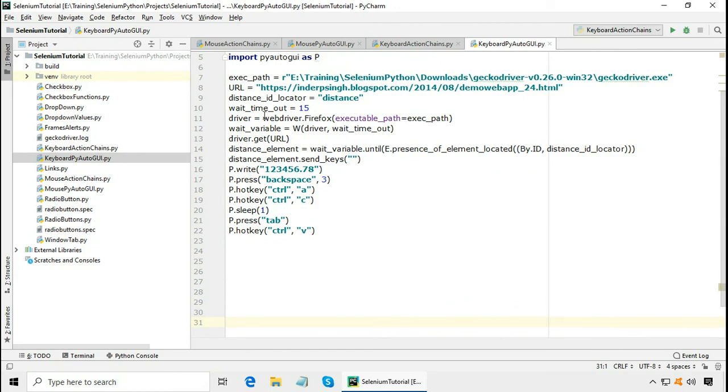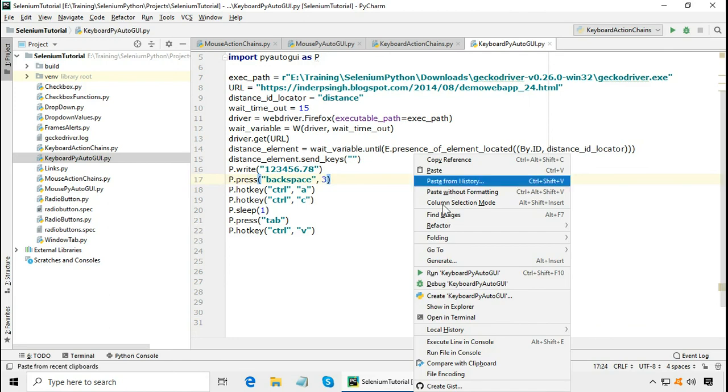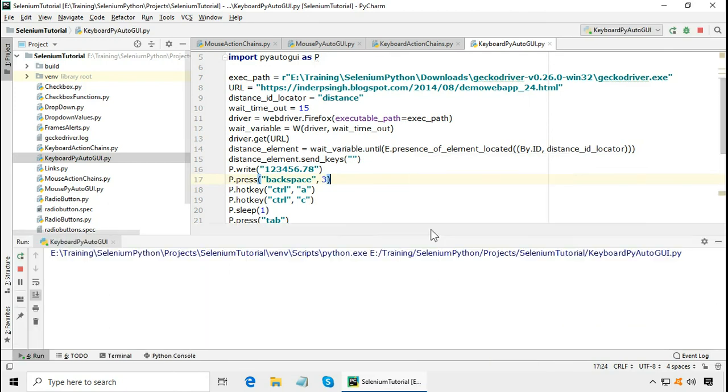Basically what this script is going to do is, first of all, take the focus to distance web element, then write 12345.6.78, press the backspace key 3 times, select all, copy it, move to the speed text box and paste the text there. Let us now run this script to see how it works. Right click, run keyboard PyAutoGUI.